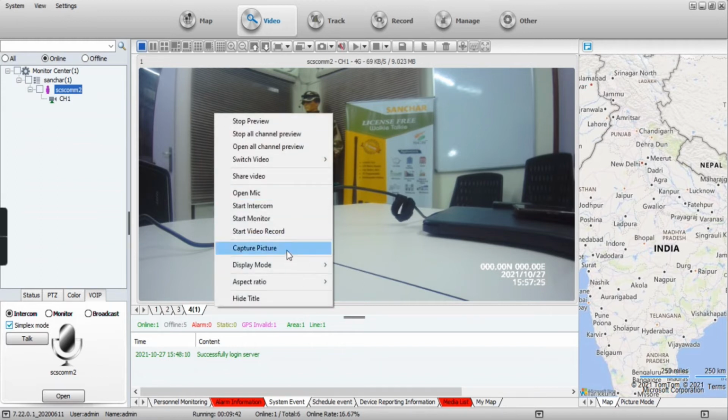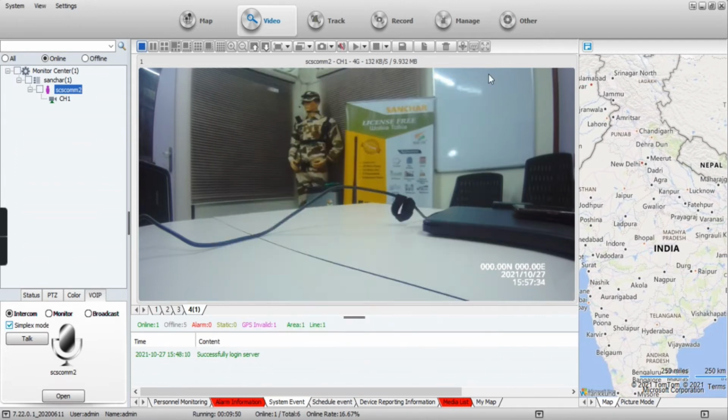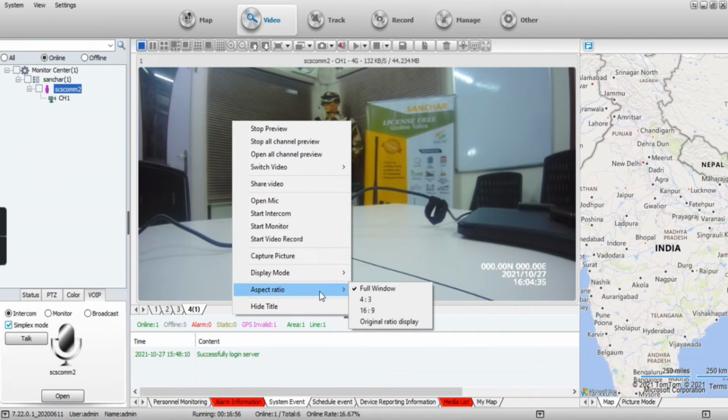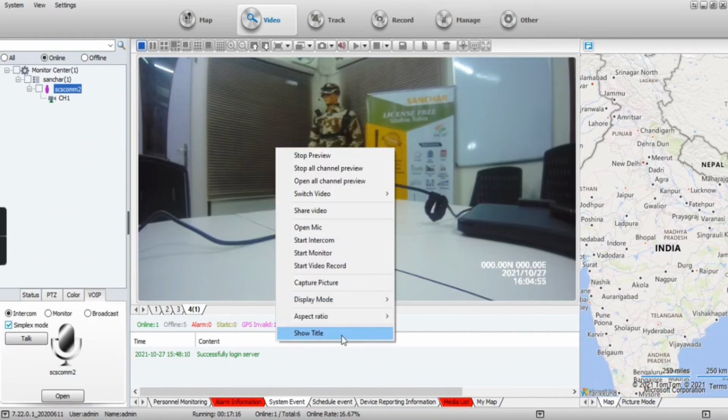We click on the capture picture option. Through the display mode option, we can change the quality view of the dispatcher. It has two options, real good and fluent good. We can minimize and maximize the size of the dispatcher through the aspect ratio option. Clicking on the Hide Title option will remove the heading of the live streaming preview.